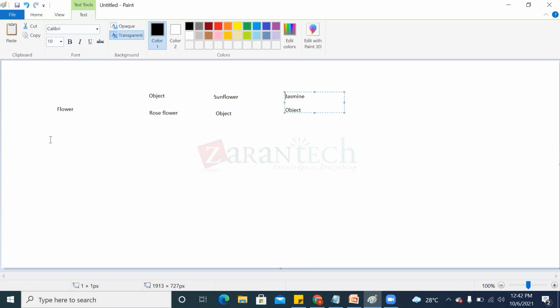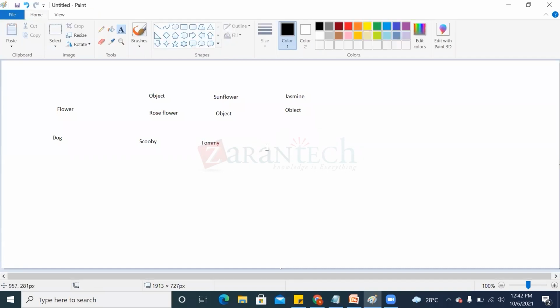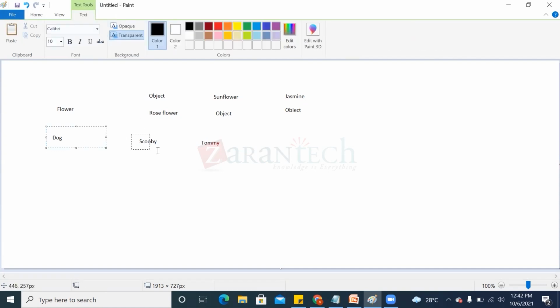Now, if you say dog as a class, it's just a class. But coming to objects, we have Scooby, the real dogs, Scooby and Tommy. These are dogs that really exist. So we call them objects. Dog is just a class, but these are nothing but objects.